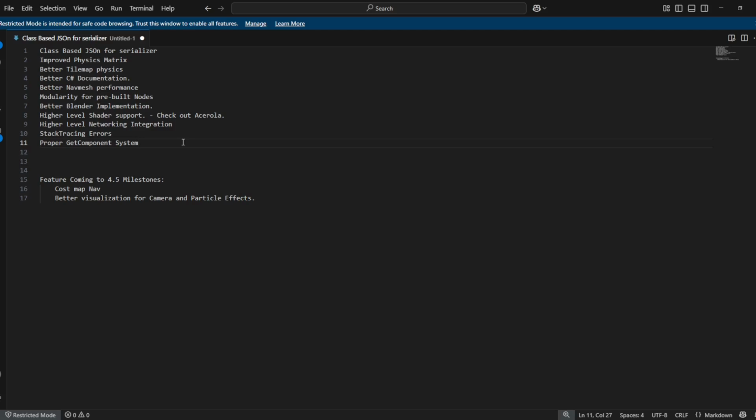Yes, a proper get component system, I like it. I think that'd be fantastic. I've said this so many times. And I think it's doable. I think it's also faster to use than GDScript, more performant and just better in probably every way. It makes better code.